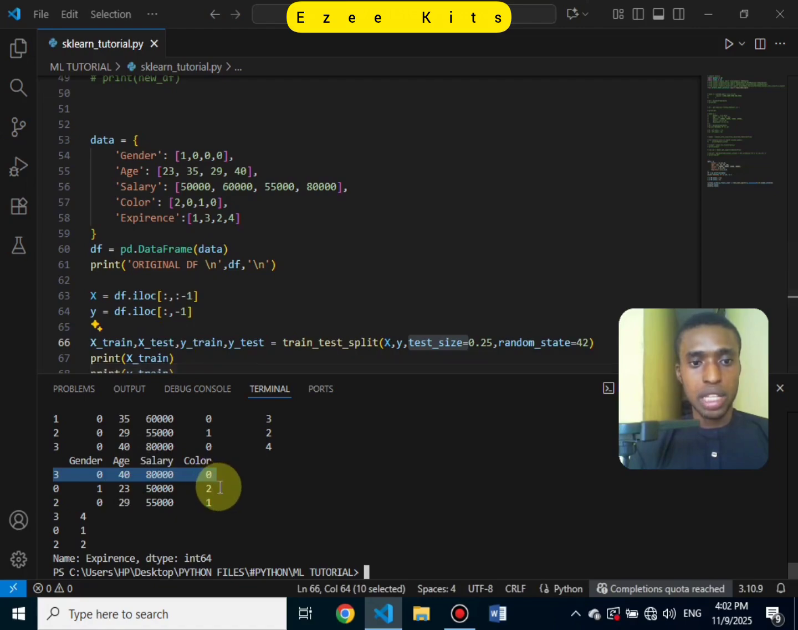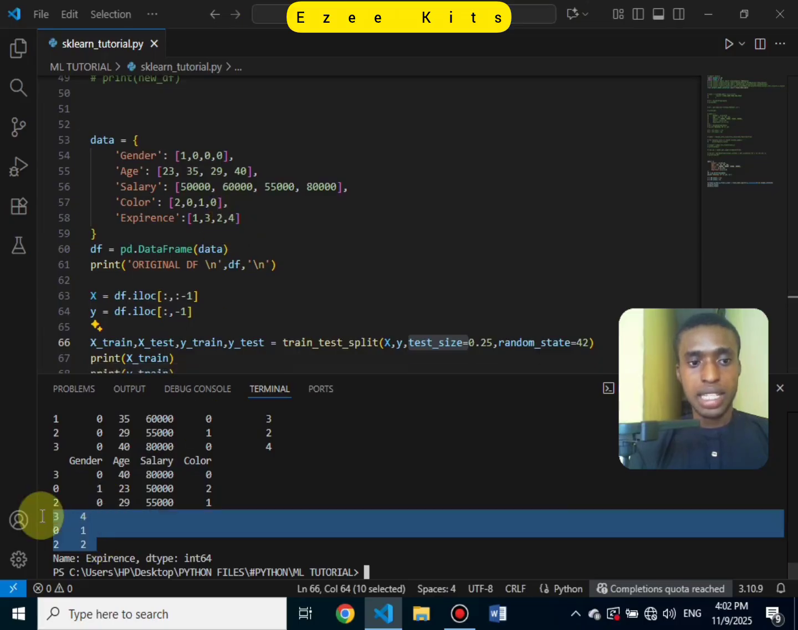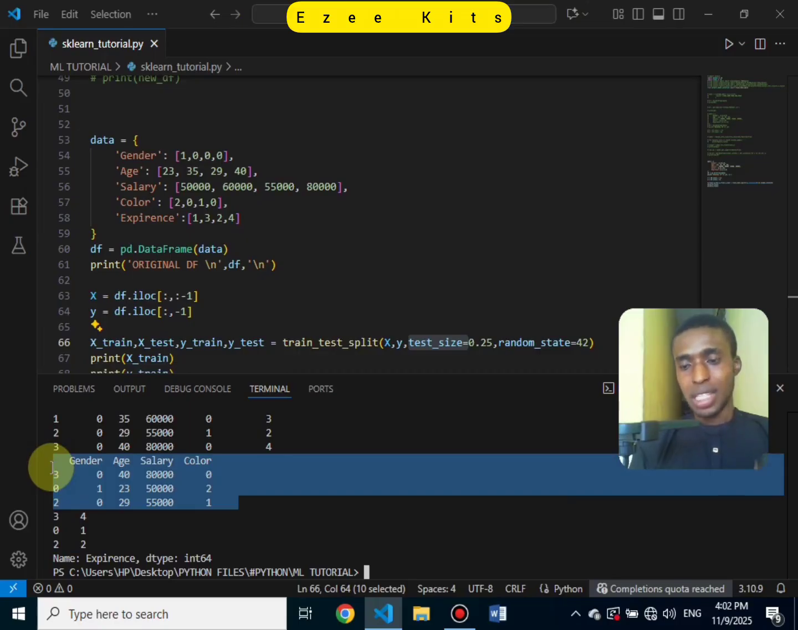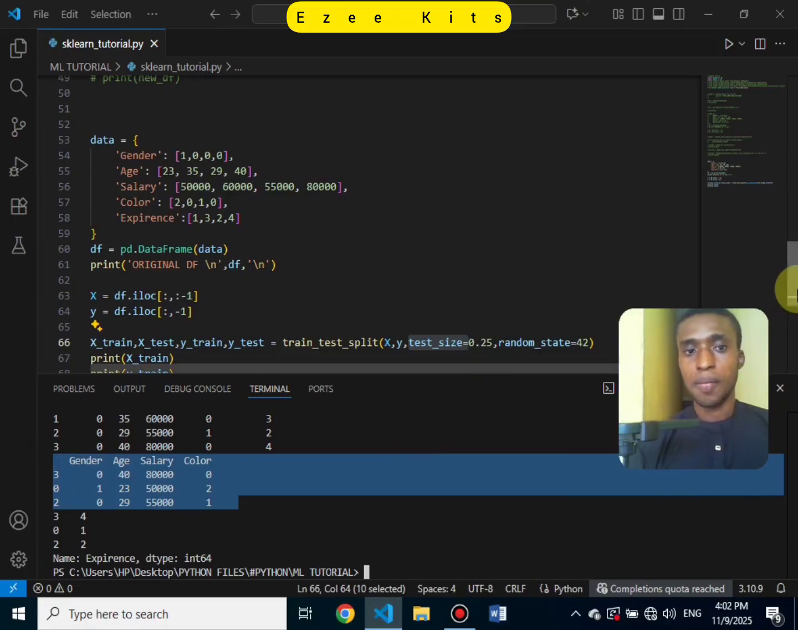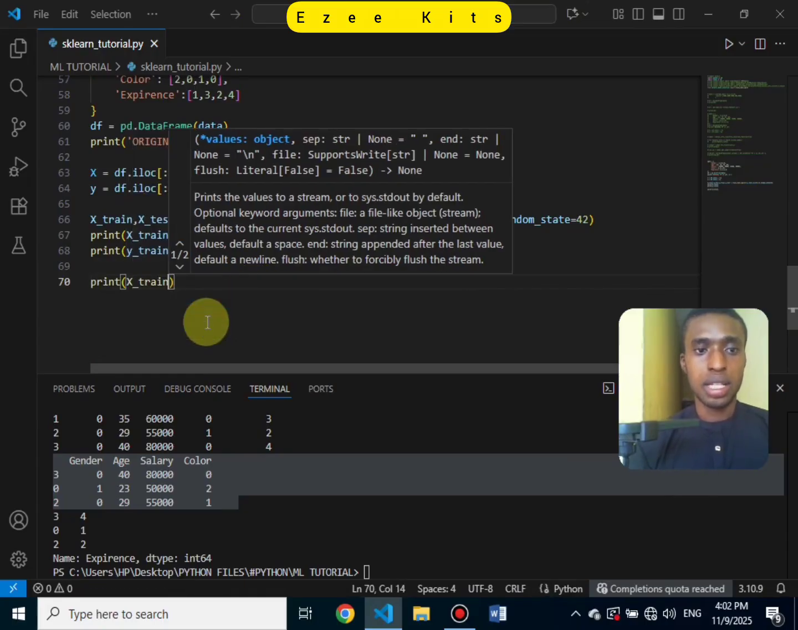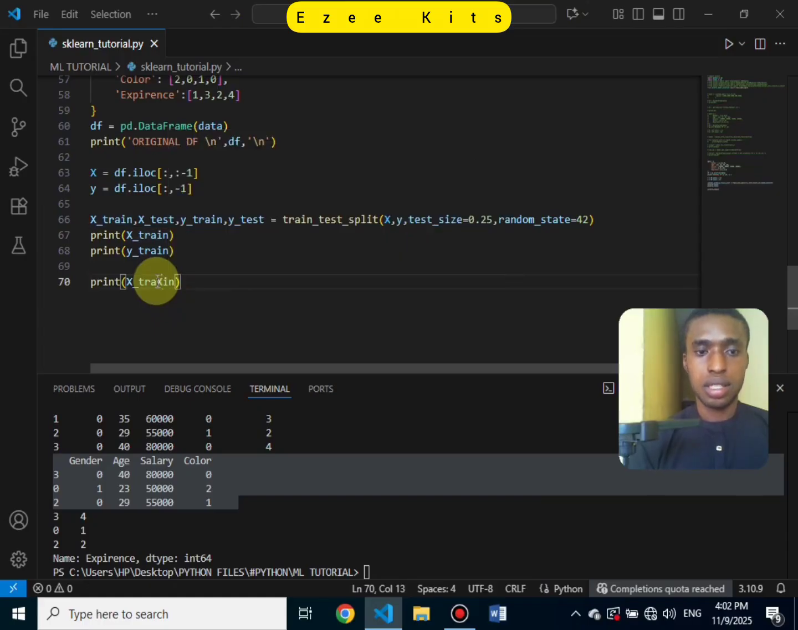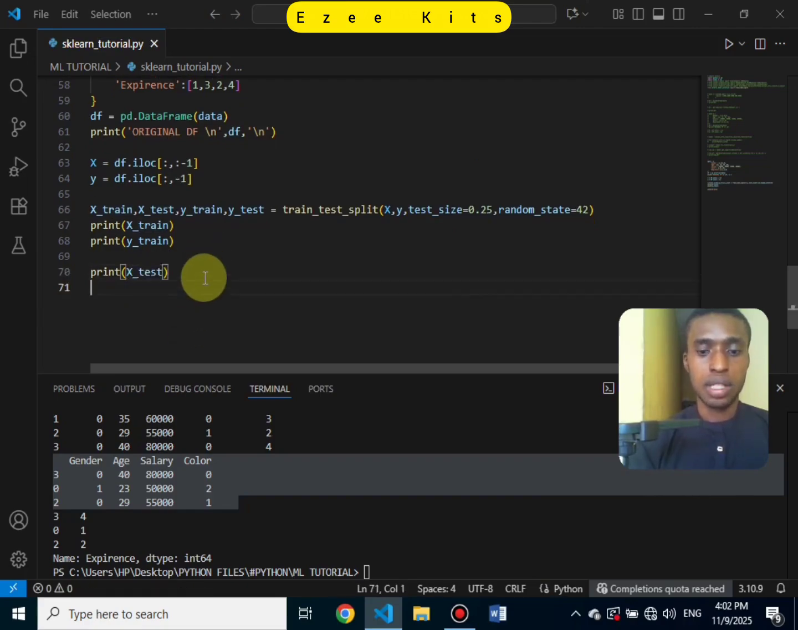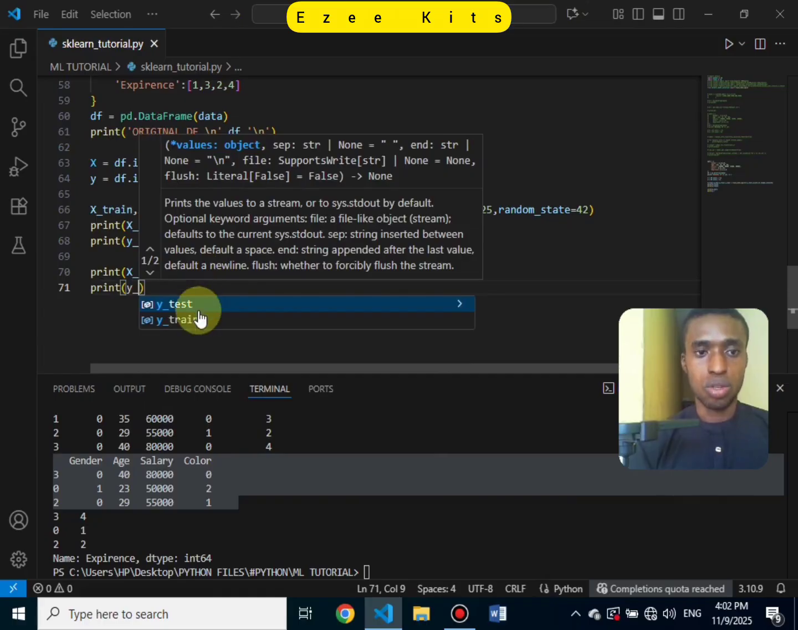So let's look at the next one, which will be mapped to the 4. Consider this our target. This is the input we are going to use to train our model. In case you want to see the test, let's go down and print something like this. This will be X_test, and then down here we print our y_test.